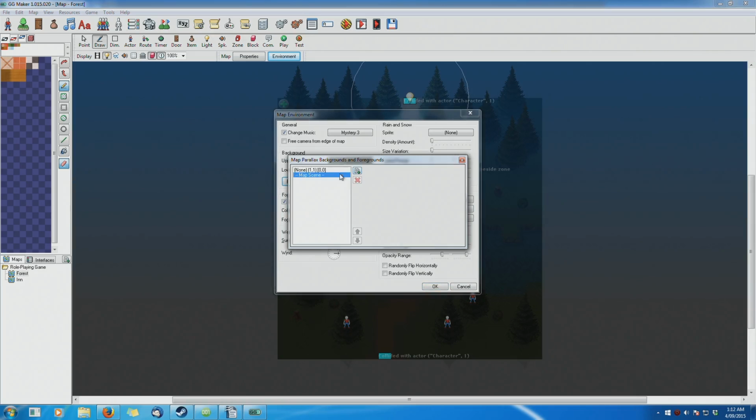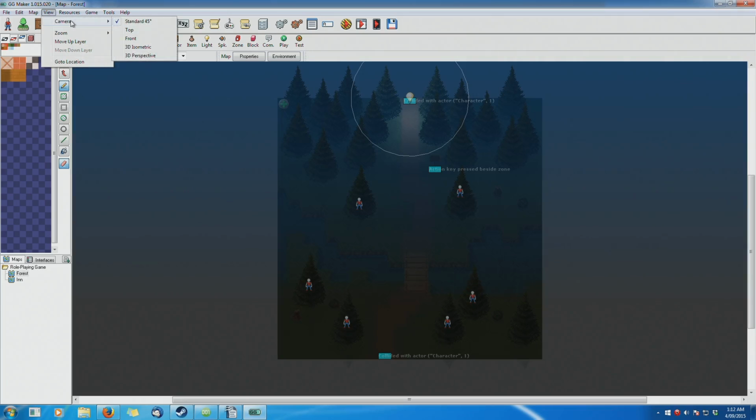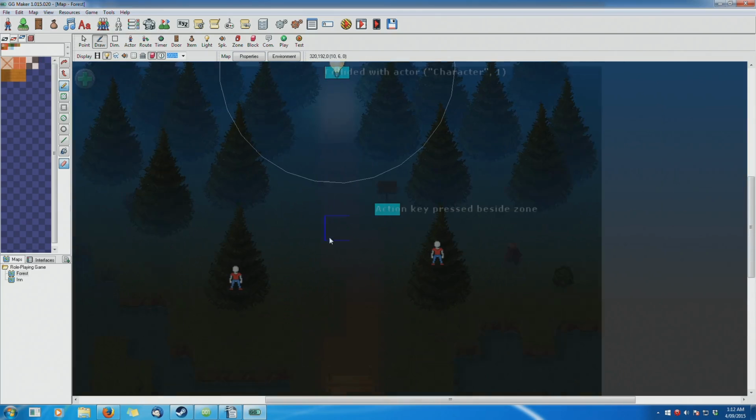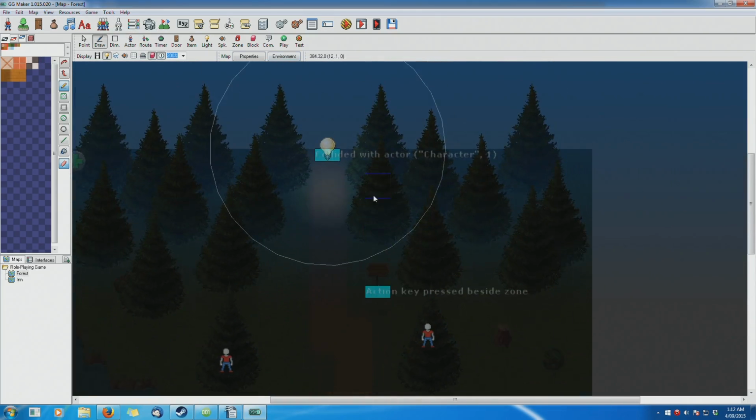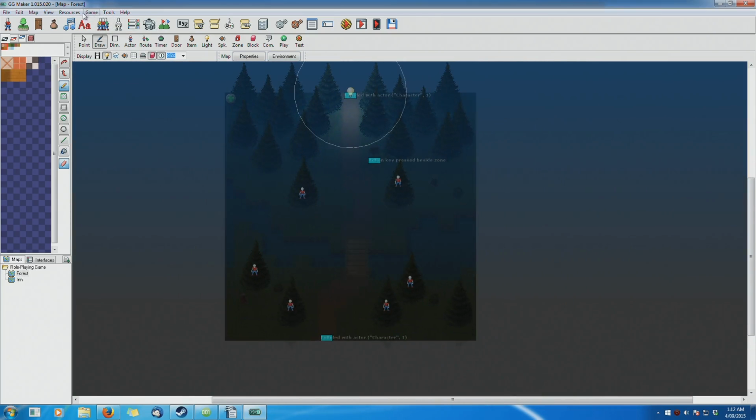Now let me actually delete that so it doesn't cause any problems. Okay, and that's everything to do with the map. So now we've got a view. This is once again the camera view, just as I said. The zoom doesn't actually affect the game once you hit play. This is just so you can get in closer and edit tiles in greater detail.